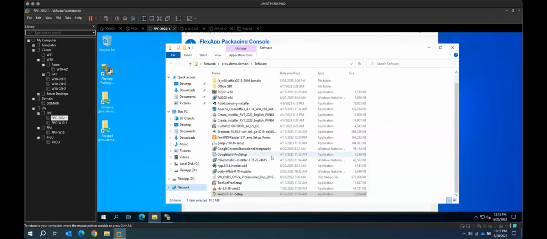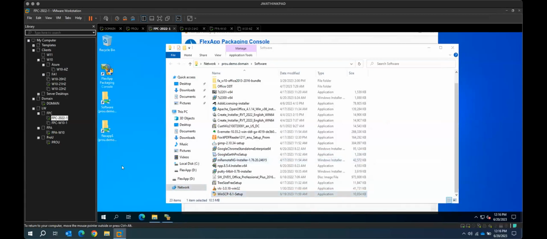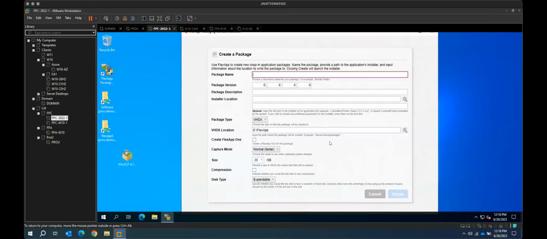If I come over to my file share location, I'm going to copy a local copy of the WinSCP executable just because I'm off the domain. If I were to run the installer from a network share, I would get prompted for credentials again. I'm just trying to reduce the amount of stuff I need to type in.